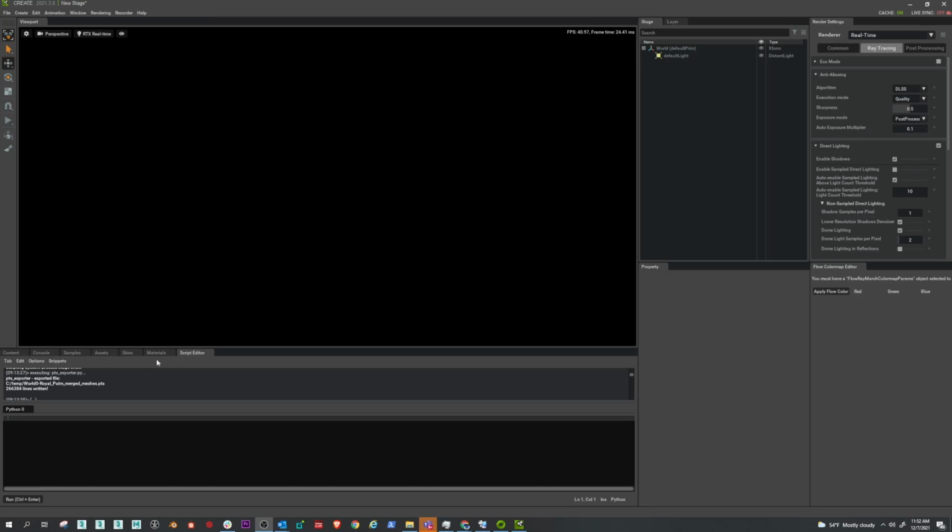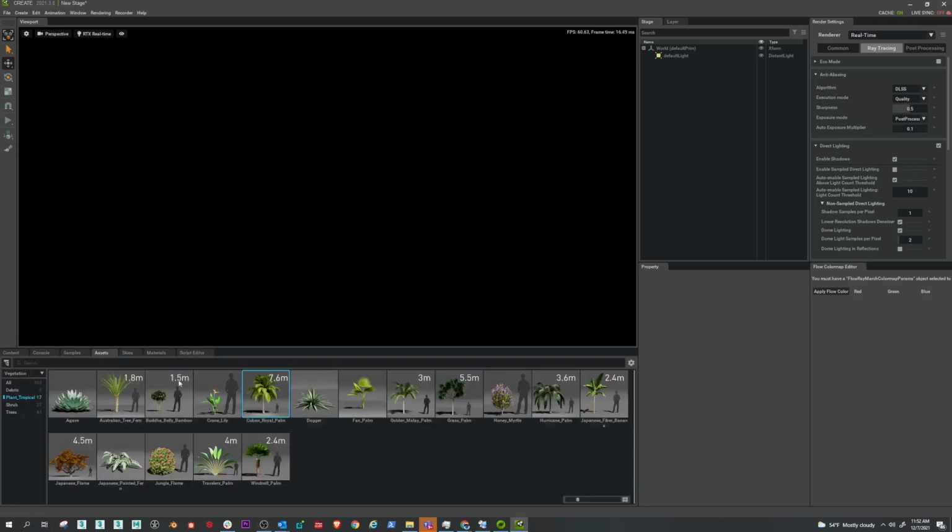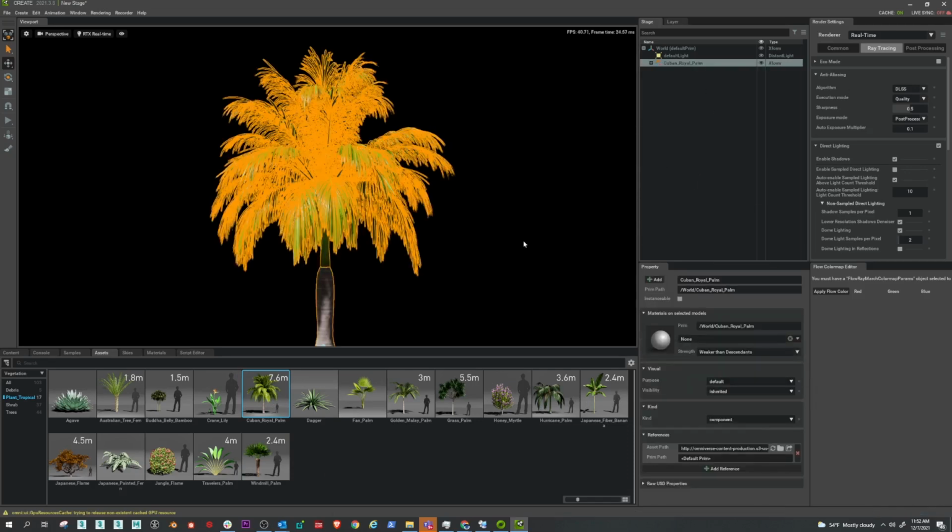All right, so the first thing you want to do is come over here to your Assets tab, go to Vegetation, Plant, Tropical, grab the Cuban Royal Palm here. You can do others as long as they don't have point instanced objects on them, they'll be fine. I'm going to do this one. Cuban Royal Palm.